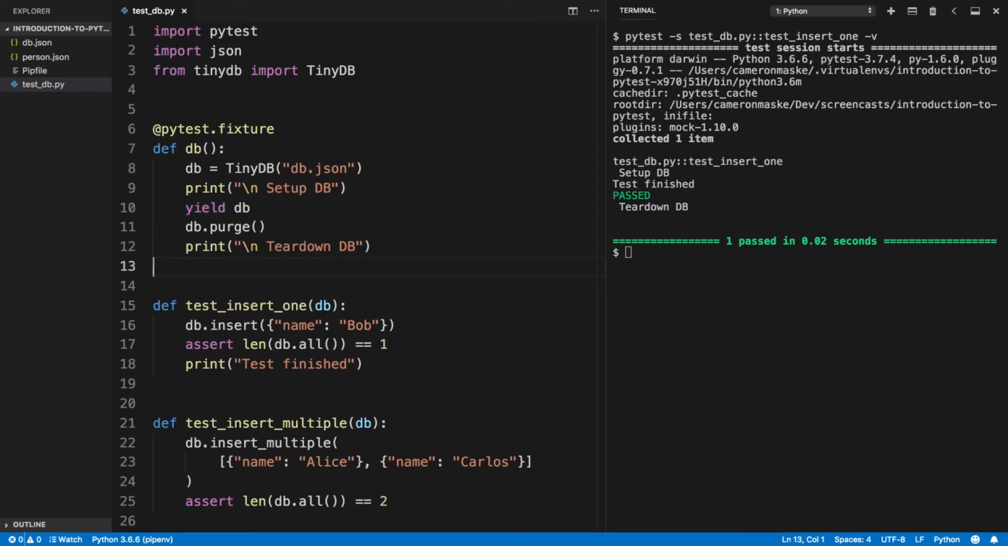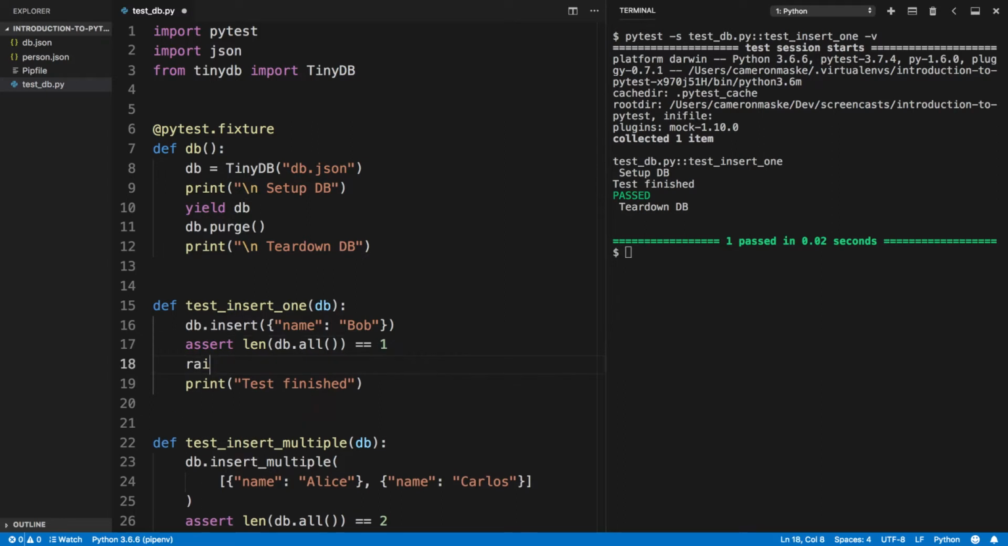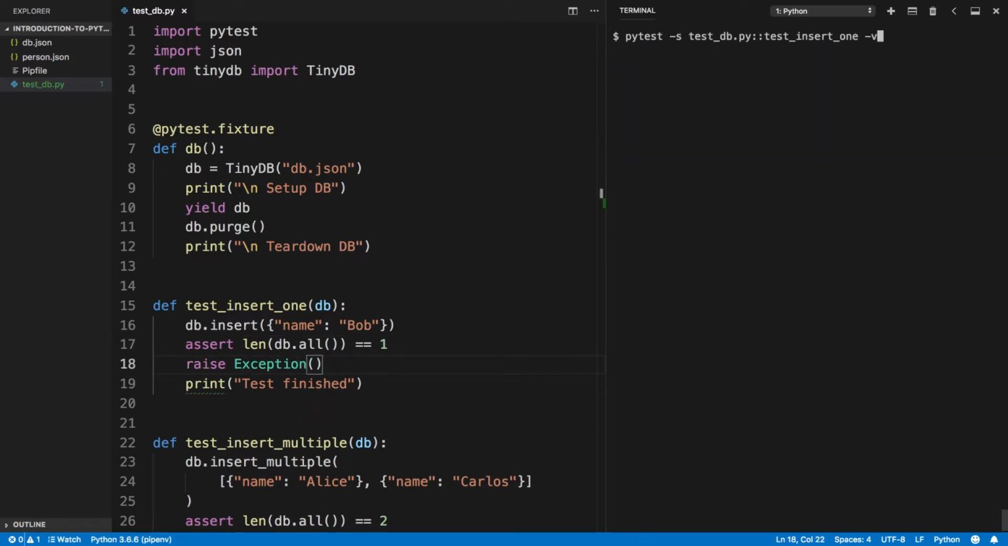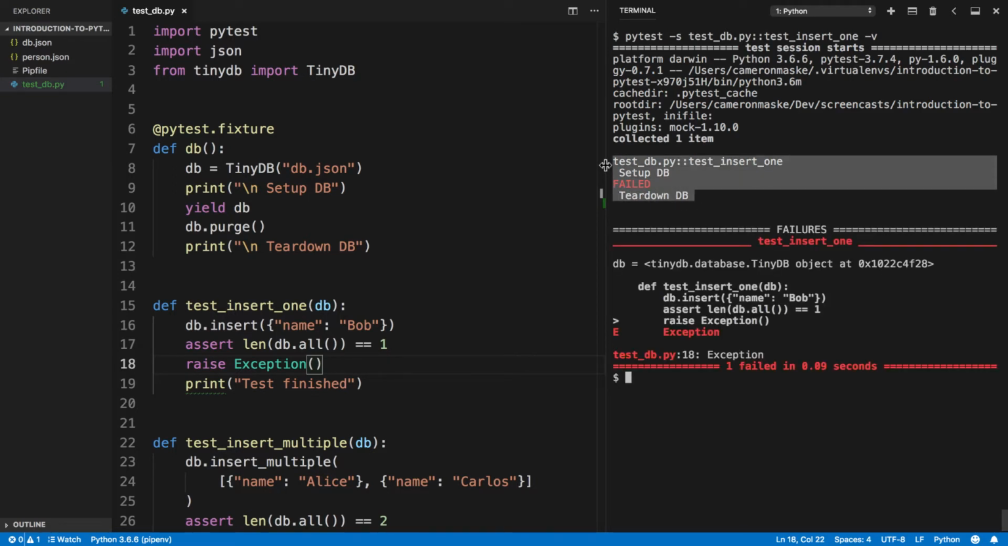But what if something goes wrong in our test function? Let's simulate that by throwing in a random exception, and then we'll run the tests again. Importantly, we can still see that the code after the yield function still executes. This is handy, as if something goes wrong in our test function, such as an assertion failing that stops the test from finishing, we still run that teardown code.